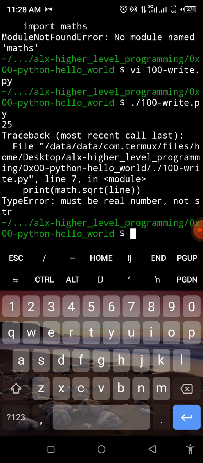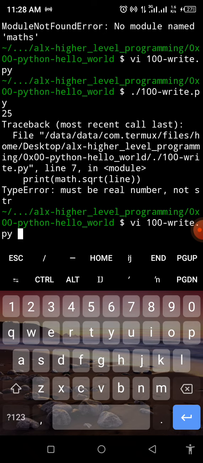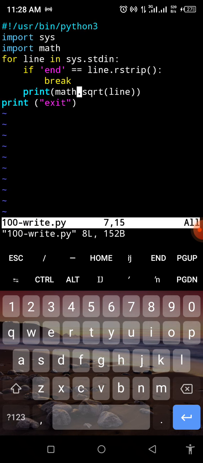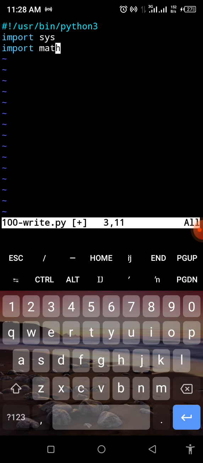Type error, must be real number, not string. Okay, let me see on line 7. So I think maybe the line is a string. So I'm going to change that. So this is just the whole concept we have here. Don't really get much, but this is just the whole concept. So I am just going to get rid of this, because I don't want to make this video way longer than this one.